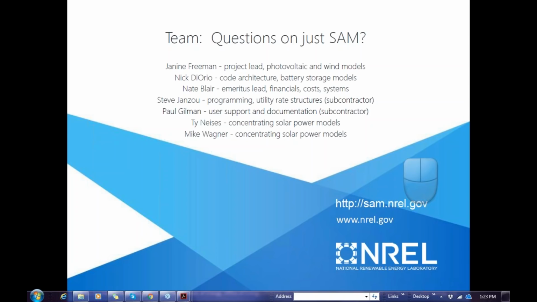Homer's focus is really on picking the right mix of technologies to meet typically a microgrid load. We don't do that. We work with one technology at a time, the exception being you have PV plus storage or you have CSP plus storage. But SAM doesn't allow you to mix wind turbines with PV systems with diesel generators, and that's more what Homer allows you to do.